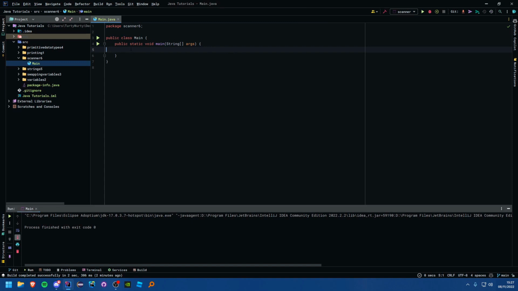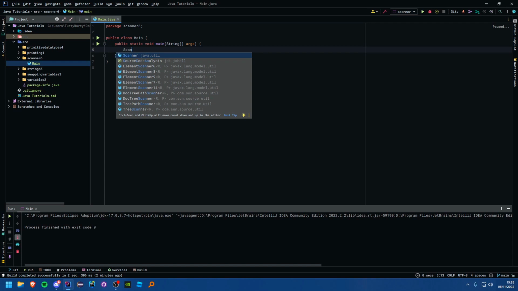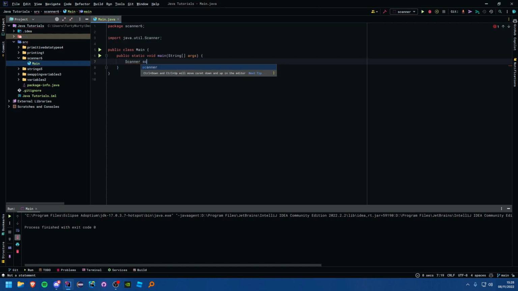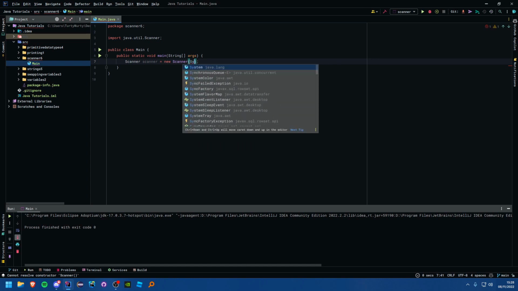So firstly, we need to create something known as a scanner. What this does is it just scans the console for us, and we don't have to handle reading each individual byte and stuff like that. So to create a scanner, we write Scanner, we'll just call this scanner, is equal to new Scanner, and then in these little brackets, we need to put System.in.